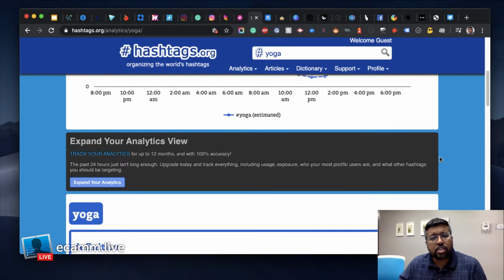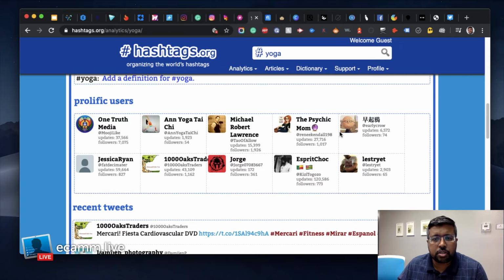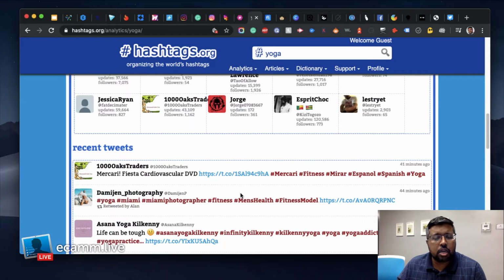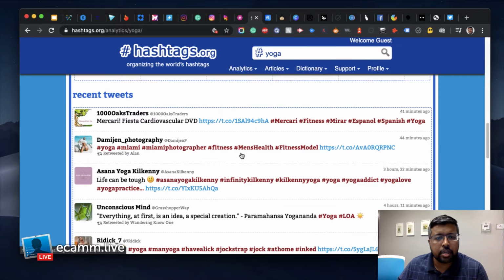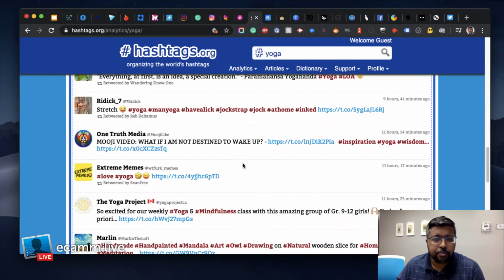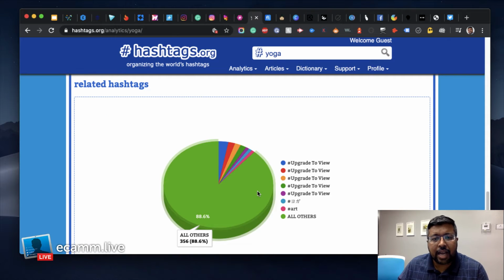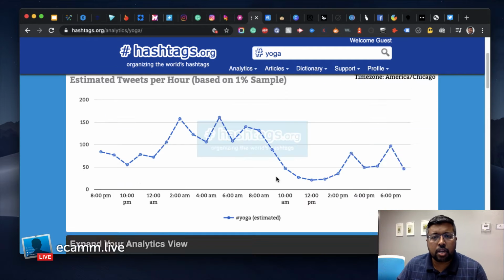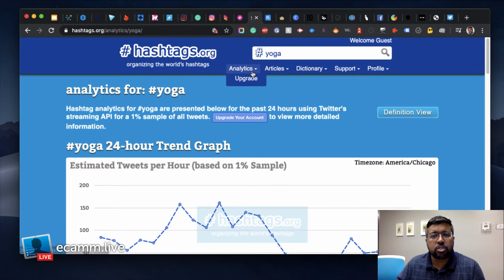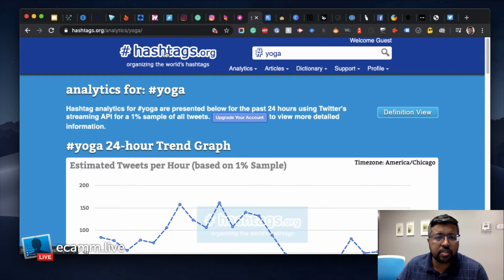So the cool thing about hashtags.org, it goes deeper into that. It talks about the popular accounts that use this hashtag, for example. It shows you which ones are doing it correctly, so you can learn from them. Okay. So this is an amazing tool. It also gives you other related hashtags from the word yoga and the percentage. So this is an awesome tool. You can check it out. It does a lot of other cool stuff. So check the free version, and if you want to invest, then you can definitely pay for it.